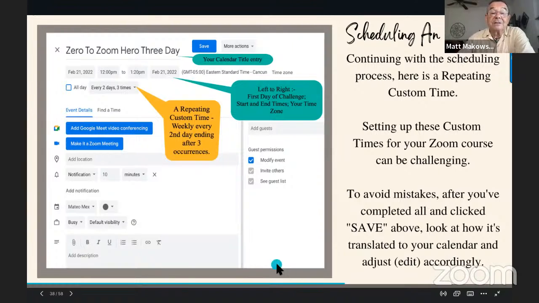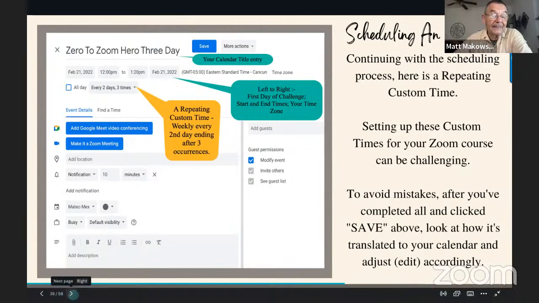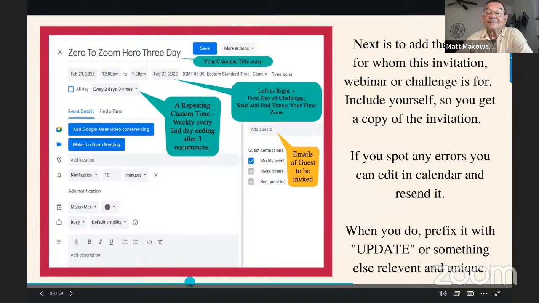So looking at the boxes, you've done this, you've done that. We're on a repeating custom time, weekly, every 2 days, ending after 3 occurrences. This could be confusing, okay? Every second day, ending after 3 occurrences. So once you've clicked save, at the end of this whole process, look and see that what you thought it was, it is. Next.